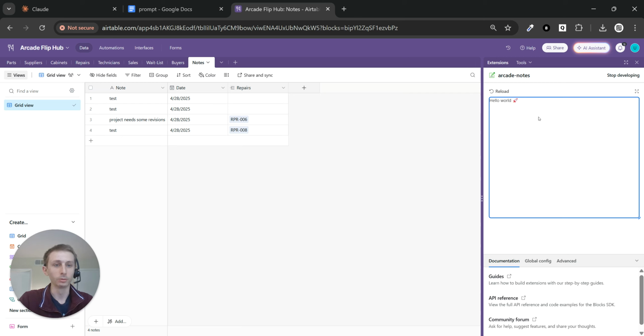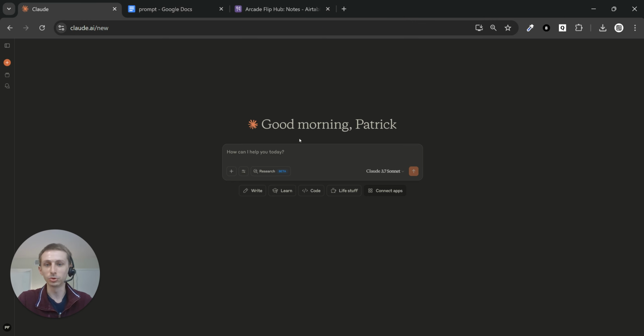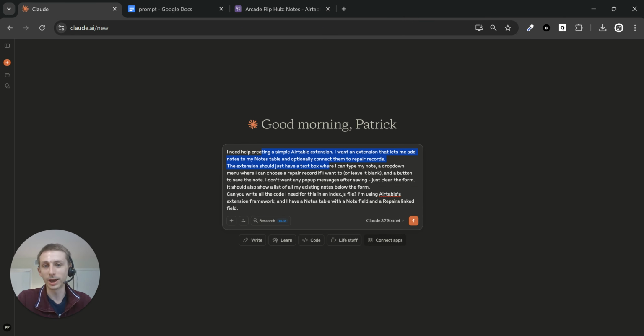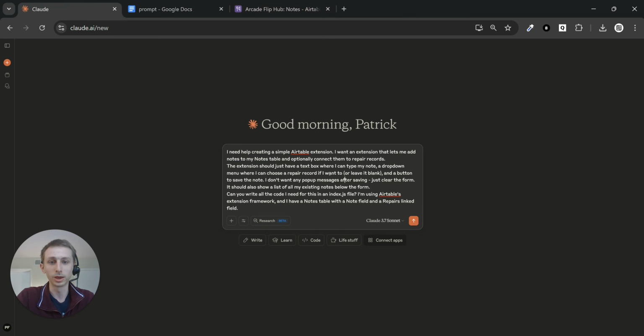function right there. And so now what I'm going to do is show you how to actually build some more custom functionality there. So I typed out this prompt, which I'll read some notes on. Essentially, we're going to throw it into AI and let AI generate this for us. It's just asking it to create a simple Airtable extension for us, letting them know that we want to be able to add notes to our notes table, which we have right here, and that we want to have a drop down where we can select a repair record or leave it blank if we want, and a button to save the note.